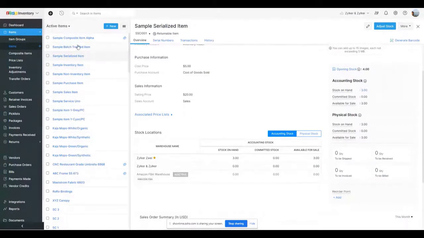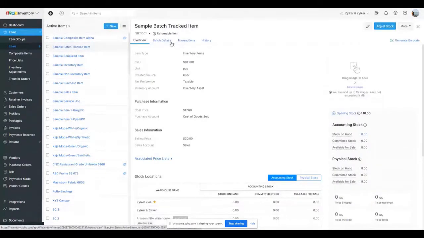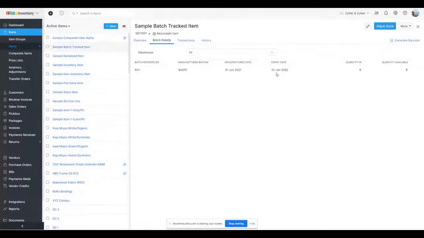So it is best for you to find that out. And similarly, if you are a seller of perishable goods or day-to-day FMCG goods, then in that case you need batch tracking and you also need expiry management. So this is a sample item that I have over here, as you can see.